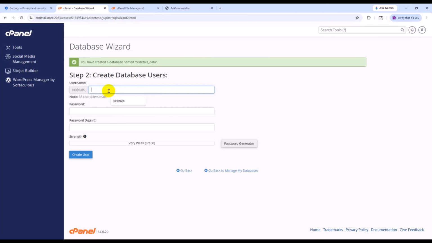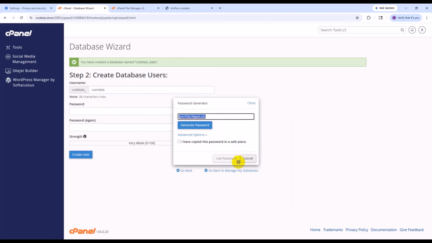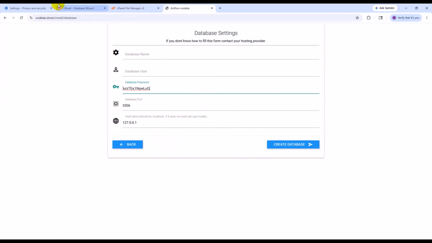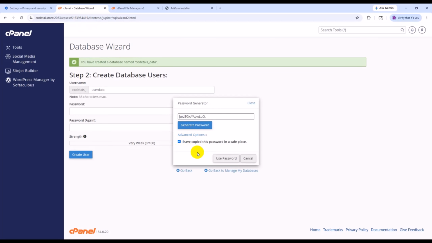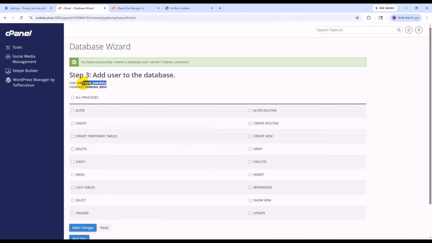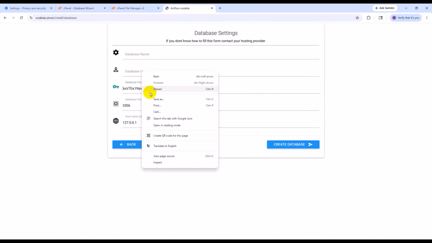Now submit here the database username. I am entering the database username here. Now I am using the password generator. Copy this password, then paste it in the password section. Yes, I am using this password. Now click on create user. Now copy this username and then paste it in the username section.